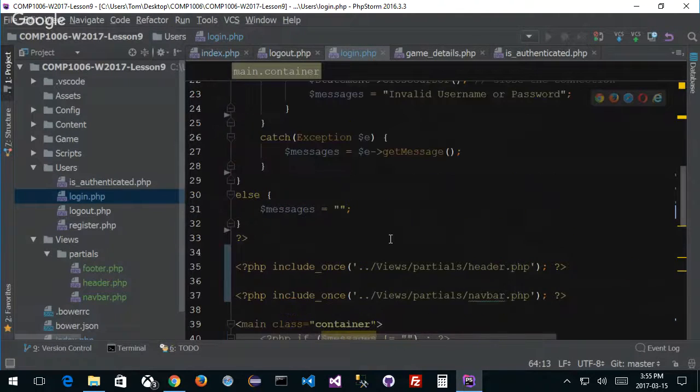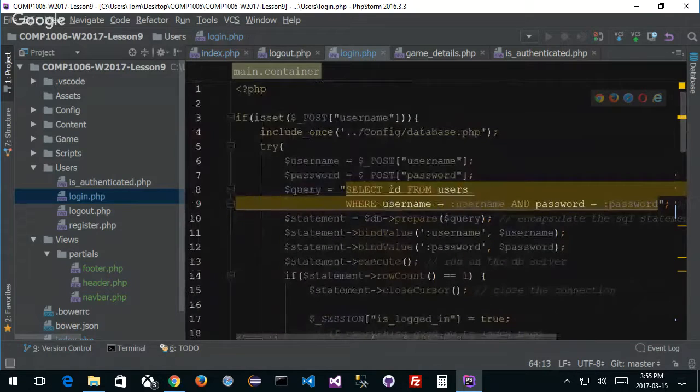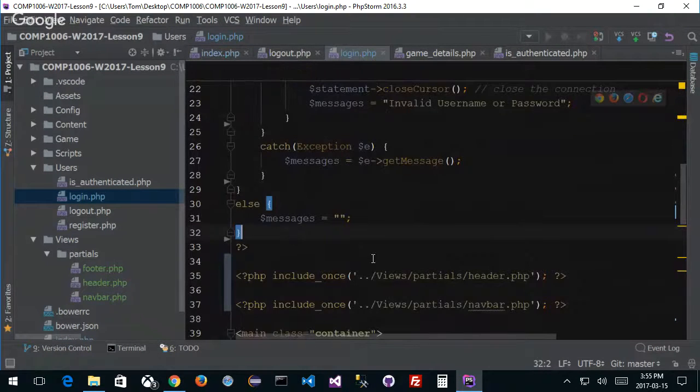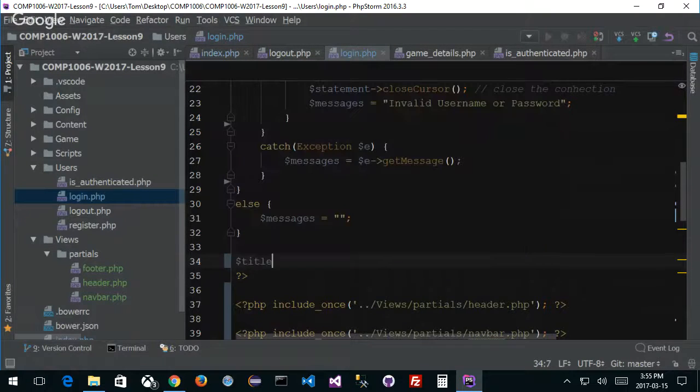And by the way, in the header of my PHP file, I probably want to send in a title, which I'm going to put right at the bottom. I say my title is going to be equal to login.